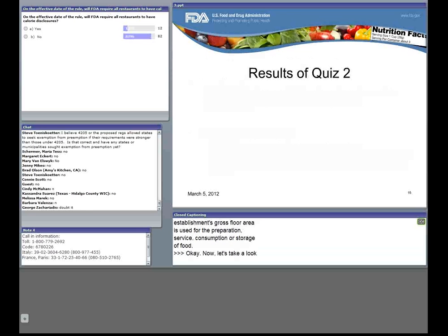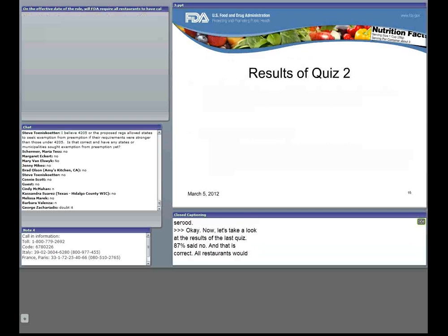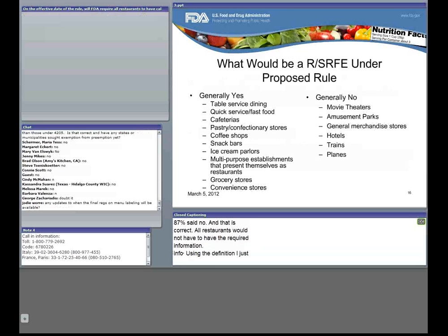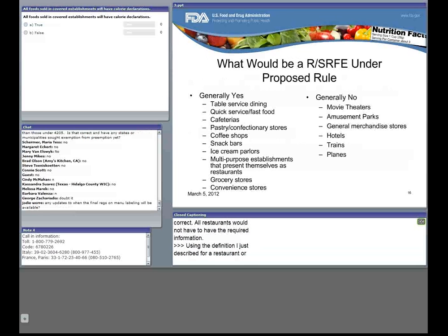Okay, now let's take a look at the results of the last quiz. Seems that 87% said no, and that is correct. All restaurants would not have to have the required information. Using the definition I just described for a restaurant or similar retail food establishment, I would like to point out what establishments would likely be covered and which likely would not.